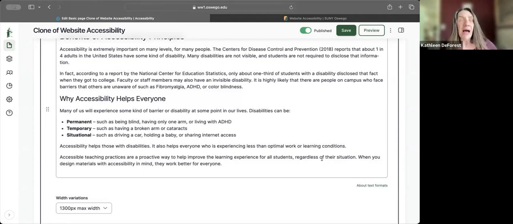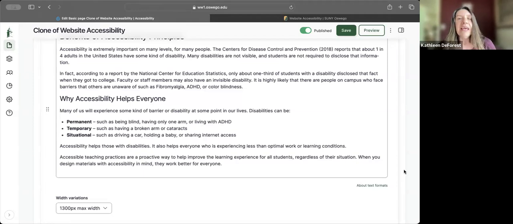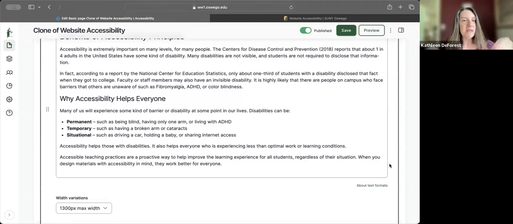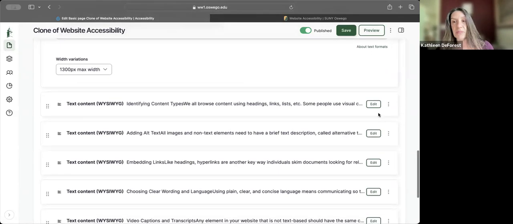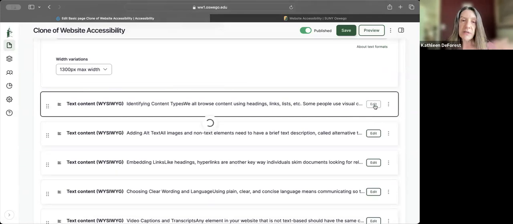COVID highlighted a number of situational disabilities that we hadn't really had to consider before, one of which being sharing internet access. When the whole household was trying to get online all at the same time, that provided a little bit of a barrier. So these are just examples of the various levels of disabilities. Including accessibility principles in your content helps the majority of those people, not specifically people with disabilities. So that's just a little bit of background.